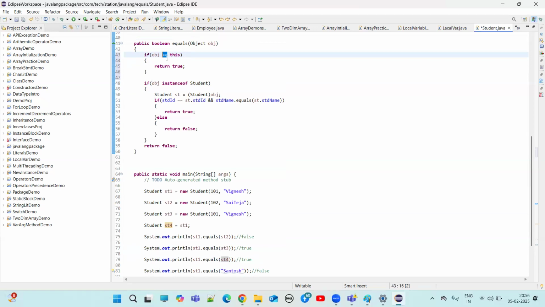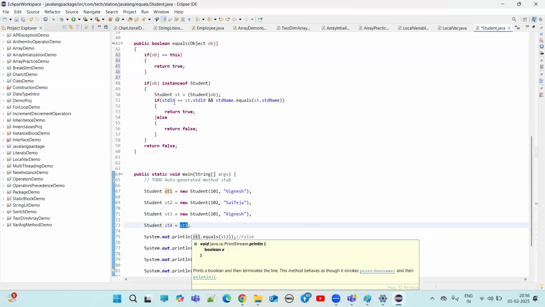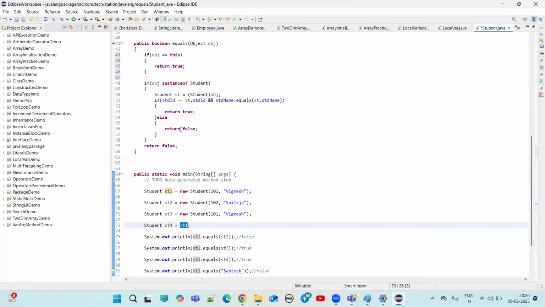Double is equal to operator we will use for what? Reference comparison. Now, what is the reference of this obj? Here obj means what? st4, right? Obj is pointing to the st4 object. So now the st4 object reference, what do you call it? A unique reference number. And this means what? Current class object, st1. So both are same or different? Same, because st4 and st1 are pointing to the same object.